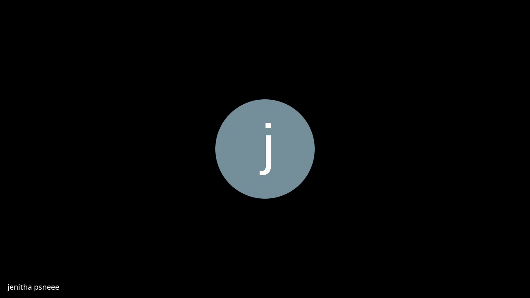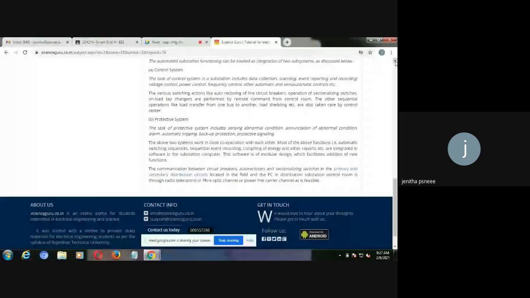The control system includes what things? We already discussed: frequencies, then real and reactive power control. All these things are carried out in the control section, collection, and all of it comes under the control system. This is carried out in one particular center, which we call the control center.